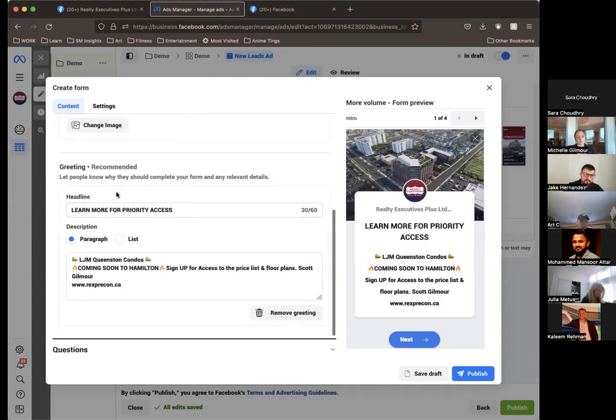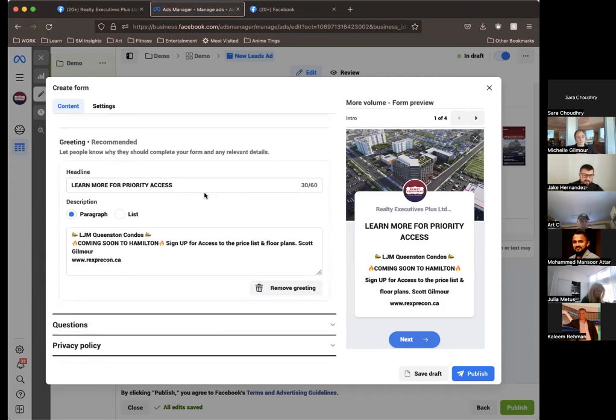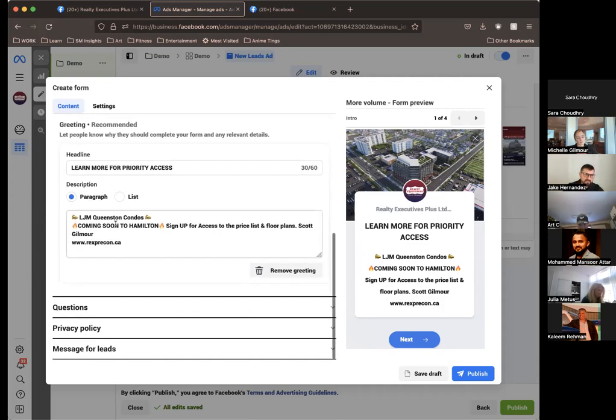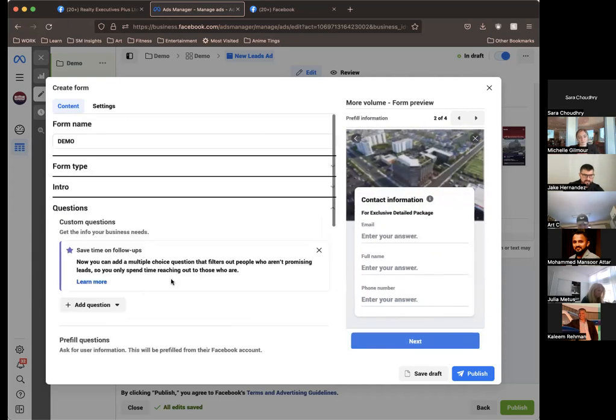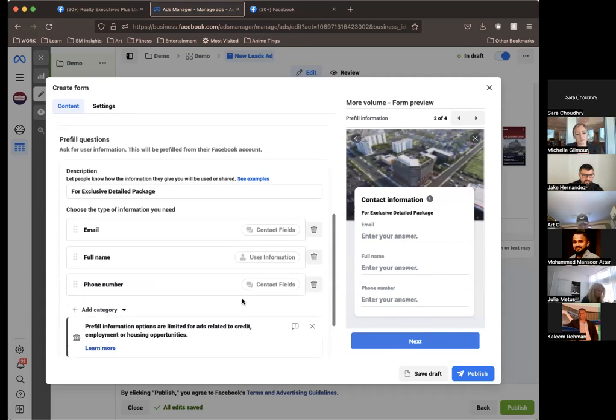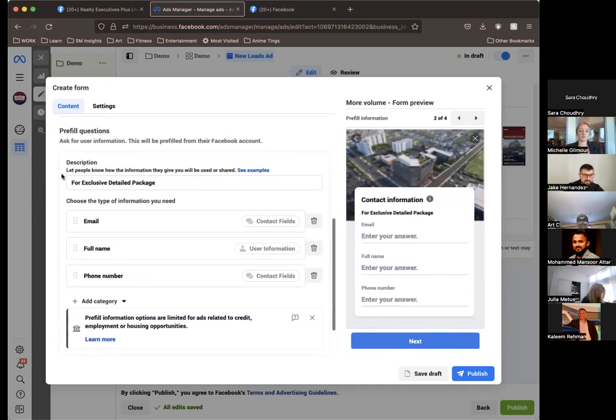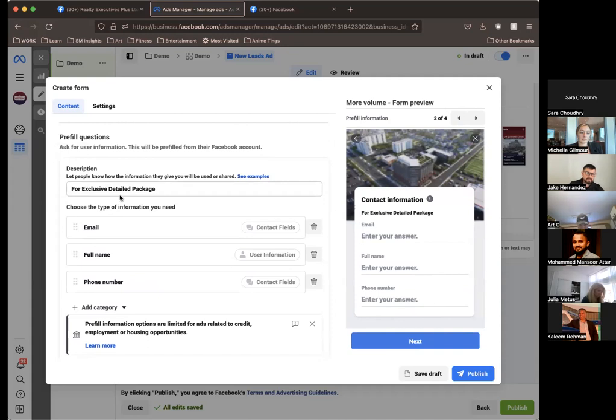And your greeting. So again, always repeating yourself, your call to action button, "Learn more" from our priority access again, and then we repeat the same paragraph. Questions for the exclusive detail package, and then I usually just want to get the email, full name, and phone number, because that is the information that you can work with on your CRM systems.